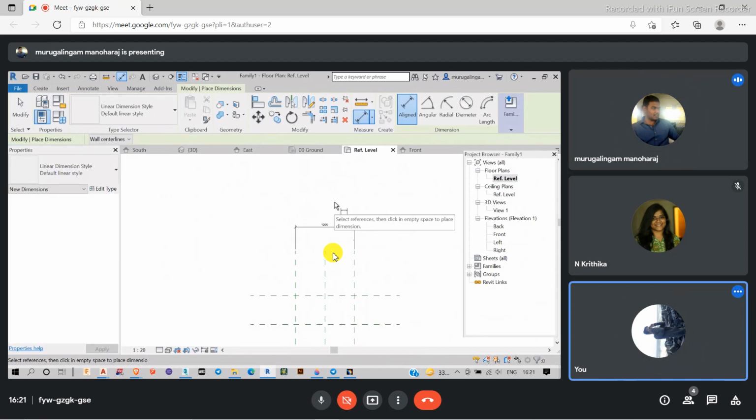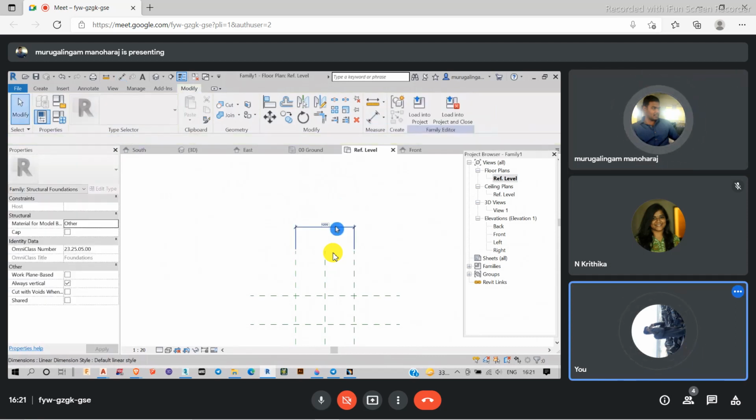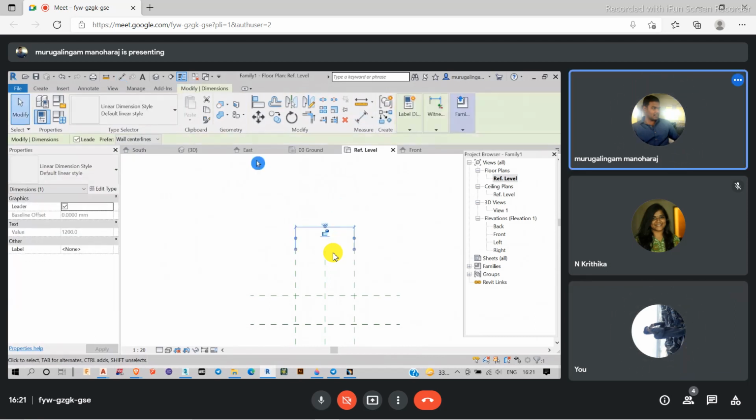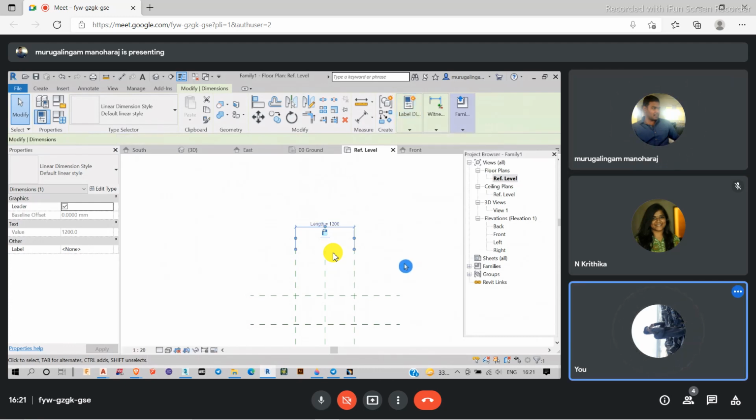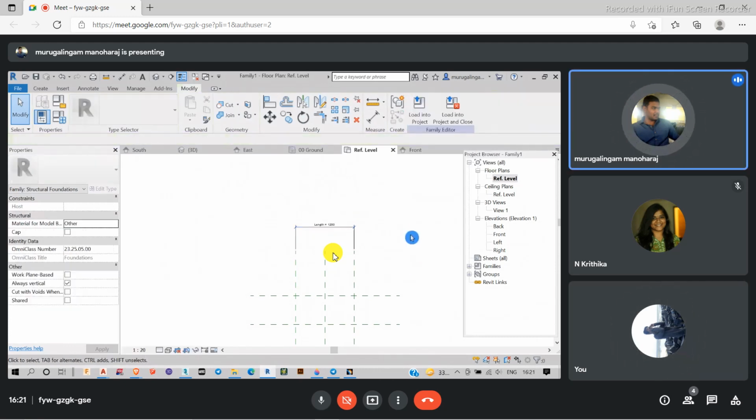Yes, sir. Okay, then I'm selecting this one, and it will give the label options for me. Since it is a foundation family, it's giving me the basic options, whether it's foundation or length, or I can create a new parameter. I'm just going to give this as a length here. Length should be 1200 mm.